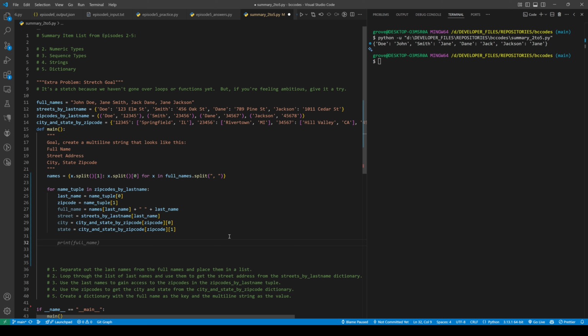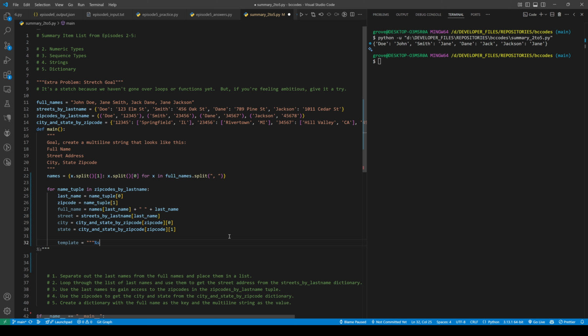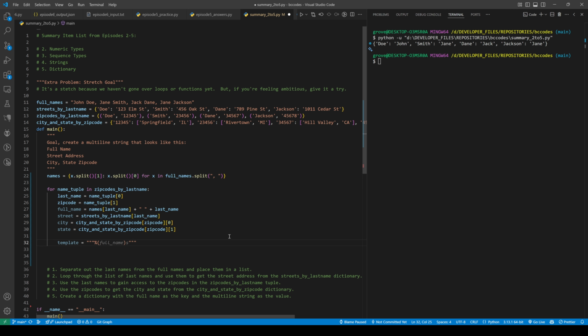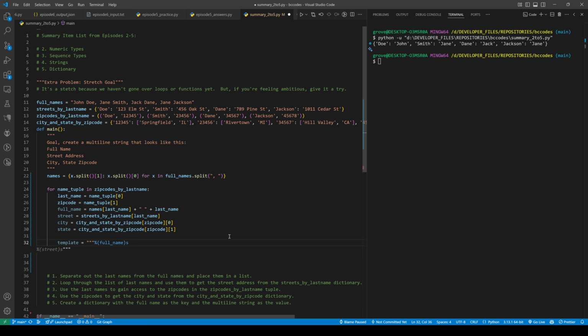So now I'm going to have a template, and we'll go over the string formatting a bit. And in this instance, let's use, since I'm not using anything other than full name.